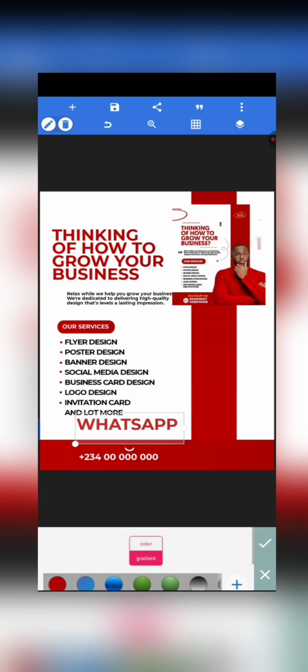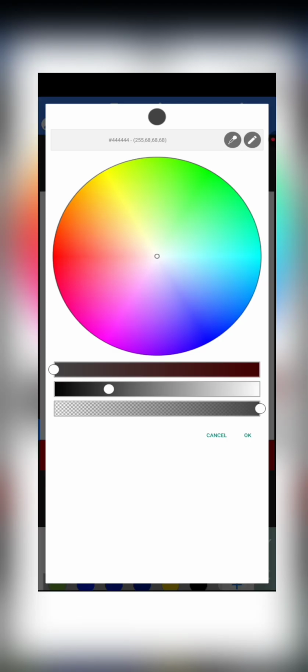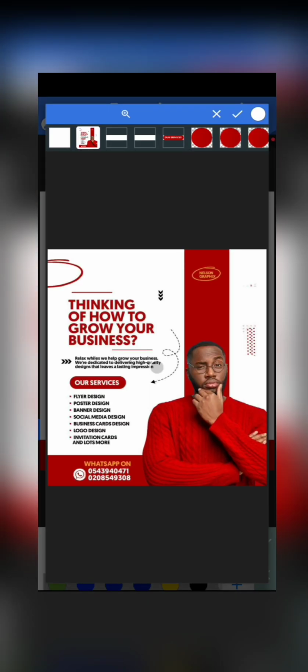So as I said, the first way to get color is by using your color pick tool to get the color that was used on the design.